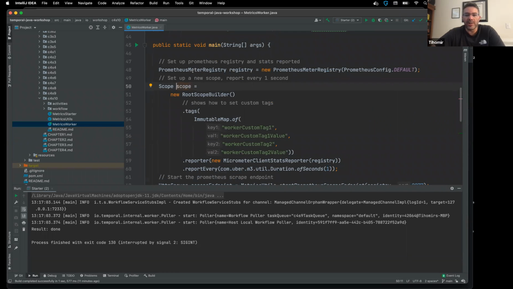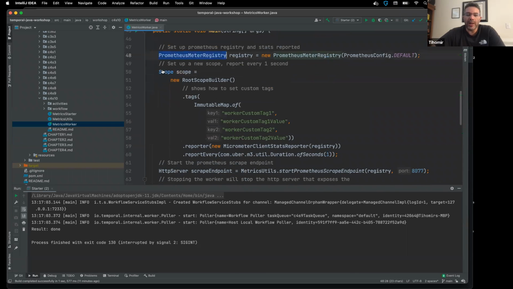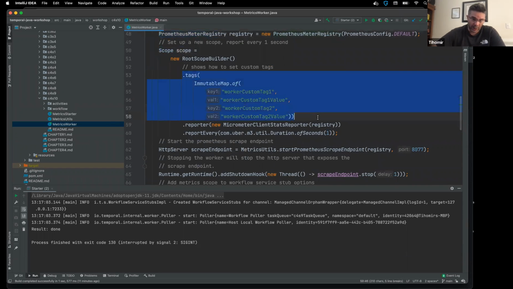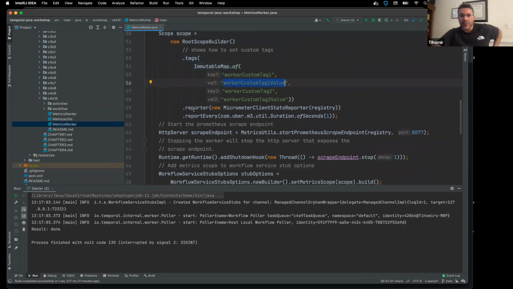What we use here is a Prometheus registry. We do have an Uber tally scope that we have to create. Now you can set your custom tags here, so every single metric produced by the Temporal SDK is going to include these particular tags, which are currently constant. It has a key and value pair. And you can set a reporter, in which case we use a Micrometer stats reporter, and we report, let's say, every 1 second in this case.